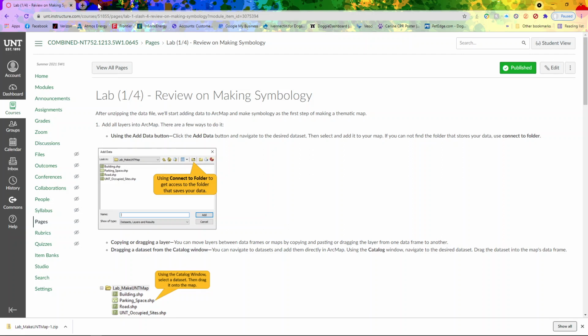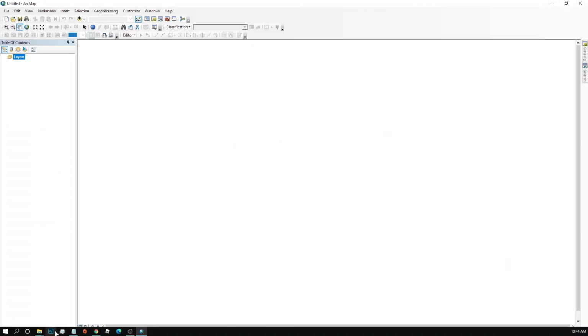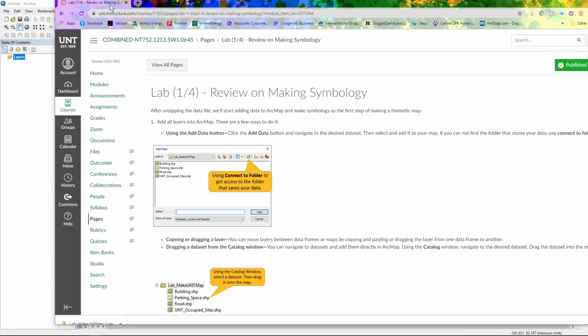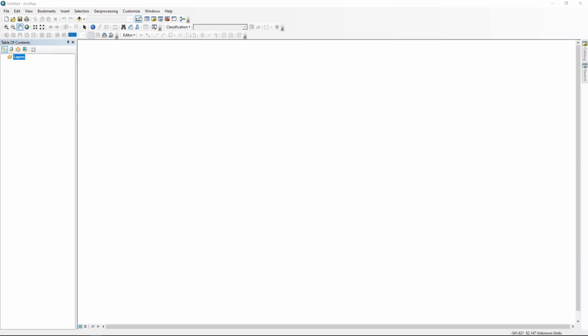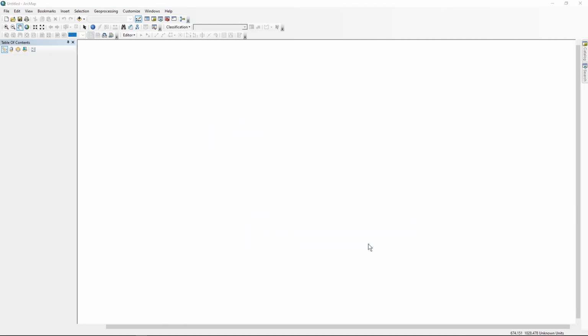And this is a review on making symbology. Let's go ahead and pull up my ArcMap here. I'm going to get this on the other screen first. Here we go. So this is pretty standard stuff. What we're going to do is create a blank map here. Probably didn't need to do that, but we're going to add our layers in ArcMap.